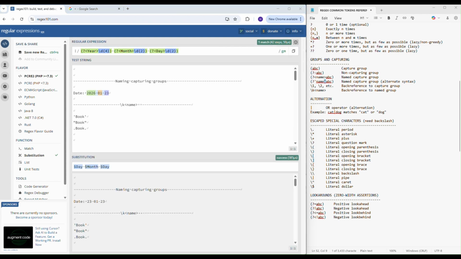Please pay attention to the date in the gray area and how it changes when I use group names. In substitute I am asking to find these groups and change their order using the group names. In this example I am changing the date format in the original text to day-month-year.